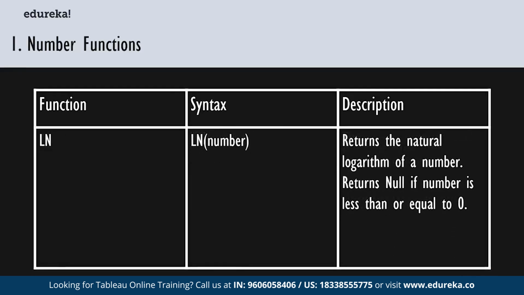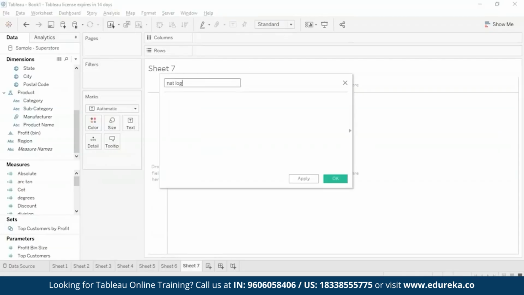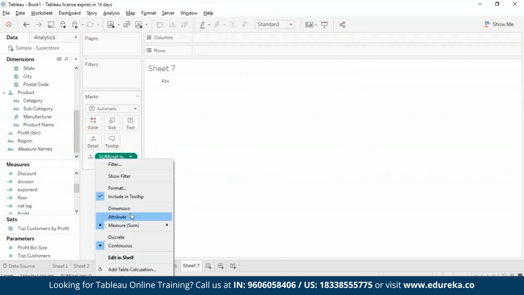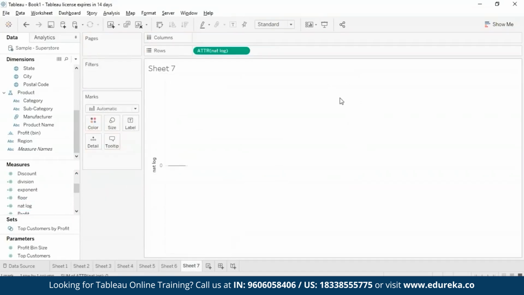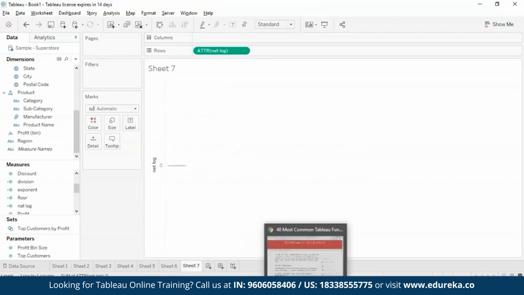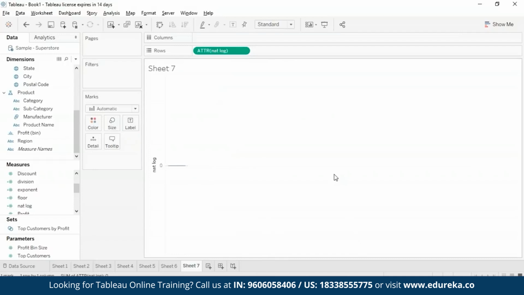Next, we have the natural logarithm of a number. Basically, you type ln and then your number, and it's going to return the natural logarithm. If your number is less than or equal to 0, it's going to return a null value. As we know that the natural log of 1 is 0, so that is what we get. That's the only one I remember from school, and that's the reason I put that in as my input.